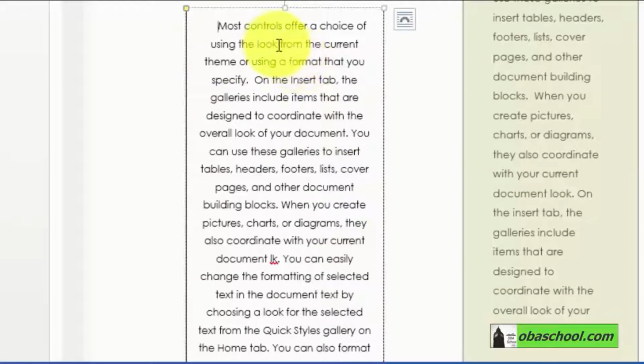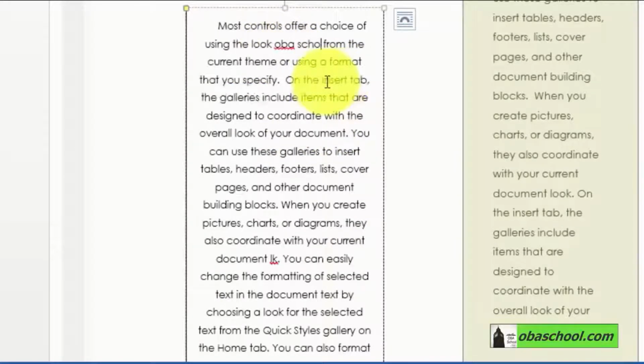Now for example, let's write OBA, which is the name of our school, anywhere. The word OBA is not a word found in the English dictionary, so Microsoft Word won't be able to recognize it. So how can we let Microsoft Word recognize it? There's a red line under it, as you can see, but the word is actually correct.